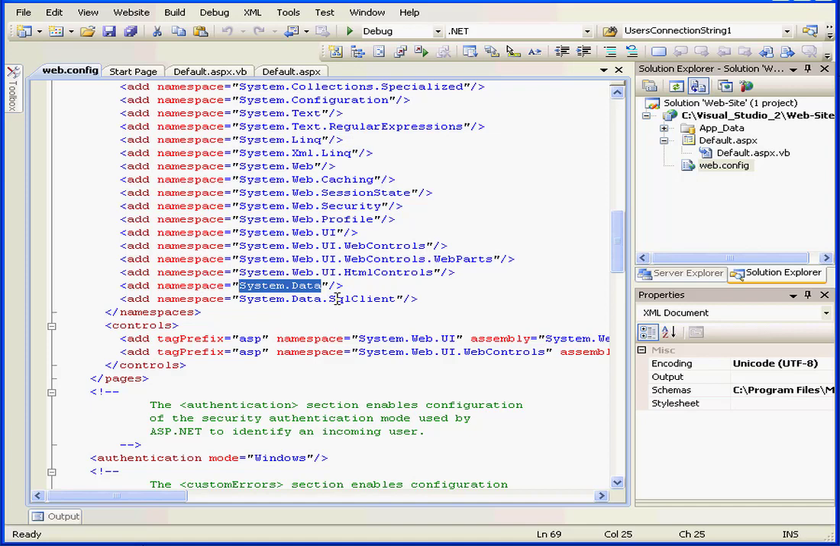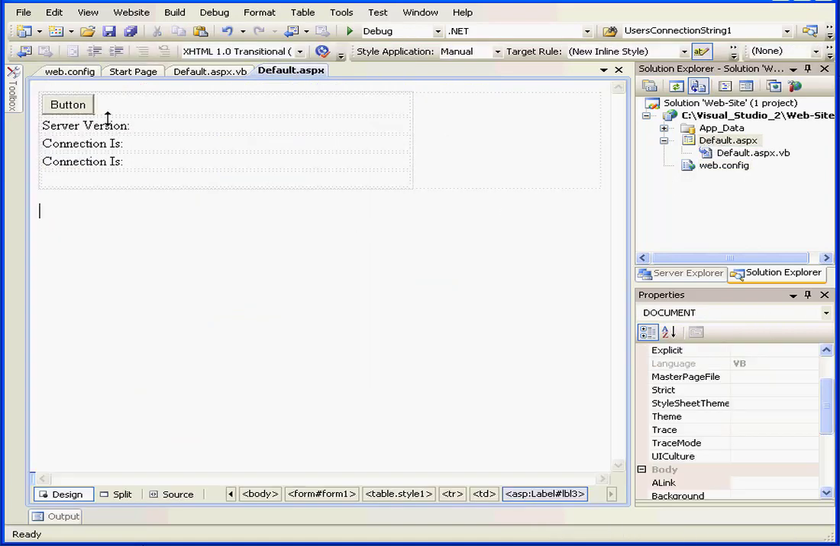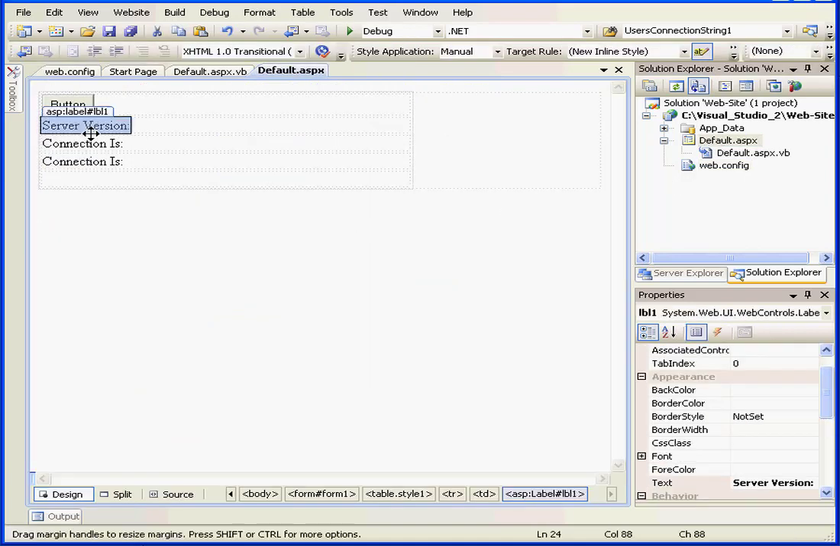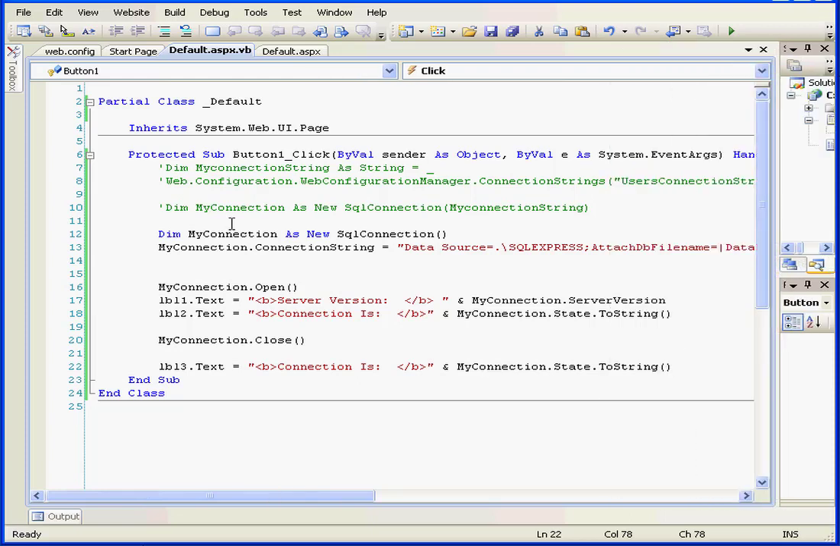System.Data.SqlClient contains classes used to connect to Microsoft SQL Server version 7.0 and greater. Now let's go to the page default.aspx. I've got a very simple application here, a button, 3 labels. Now let's go to the code page and we'll move out this way to give us a little more room.